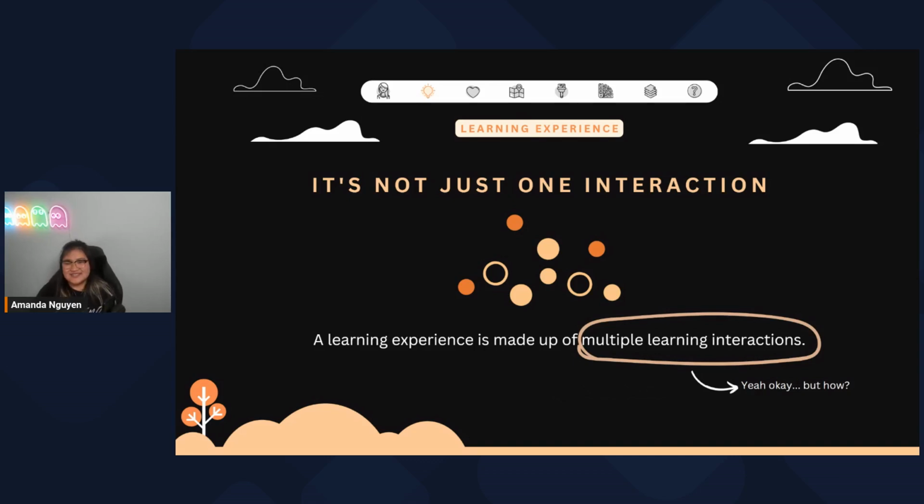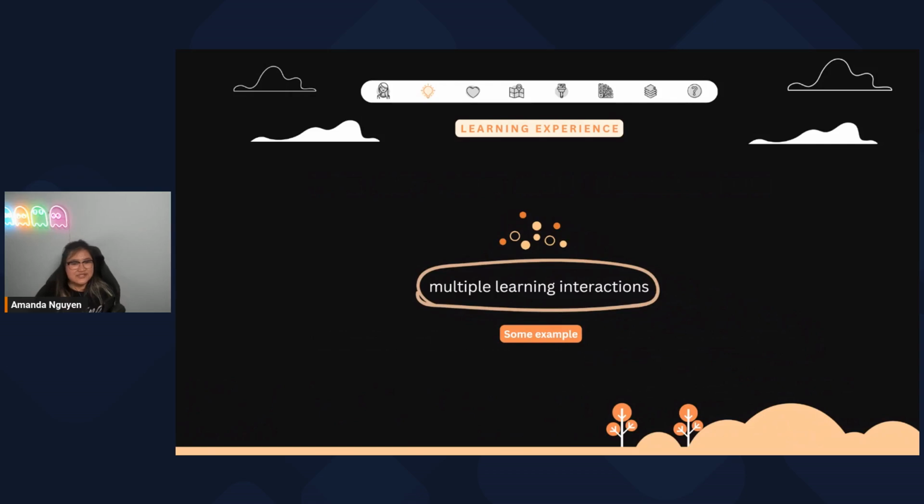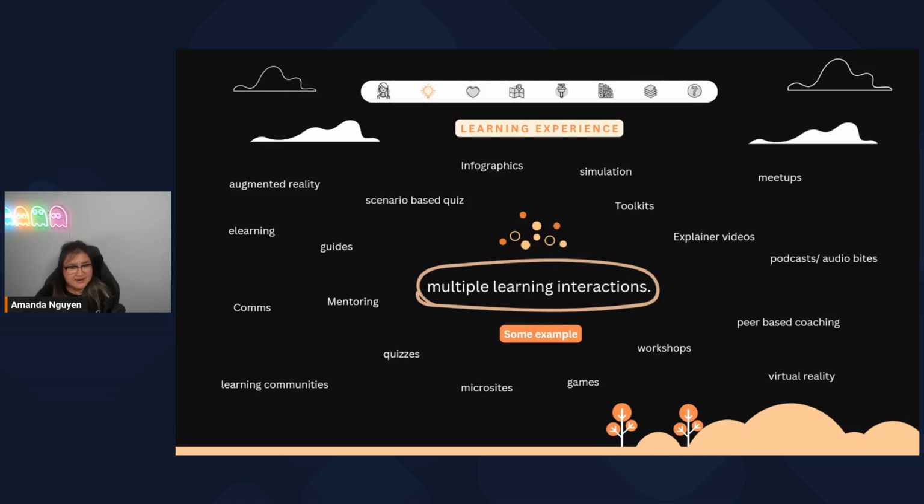But what does that really look like? It could look something like this. These are just some examples. You guys might create some more amazing learning interactions that I don't have on here, and that's okay. Interactions are always expanding, always evolving and changing as we move through the way we design learning solutions. But here are just some examples of what learning interactions could look like that make up a learning experience.